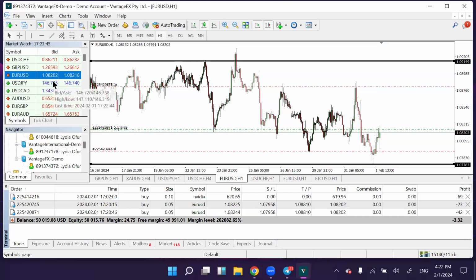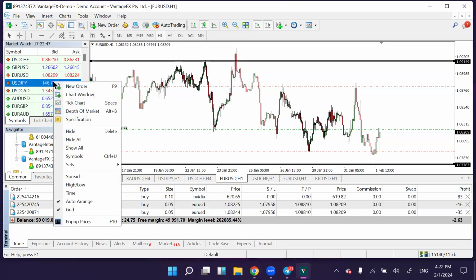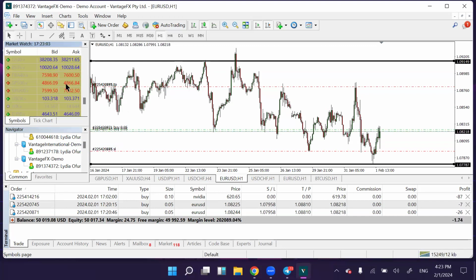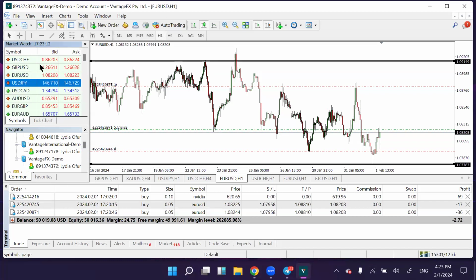So what you need to do is you're going to right click on Market Watch. You will click on Show All because you will only see a few of them. Once you click on Show All, everything will now become available here. You'll now be able to look for whatever instrument you want, and then you'll be able to place trade on them, right? So that's what Market Watch is.